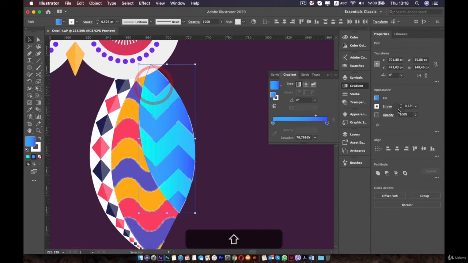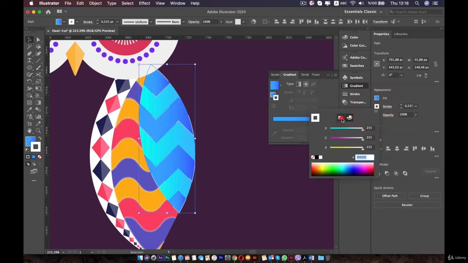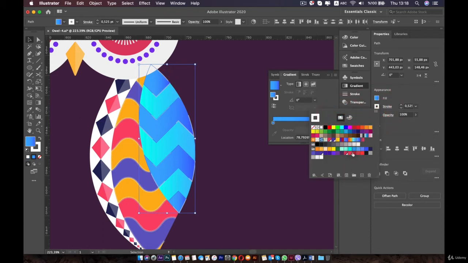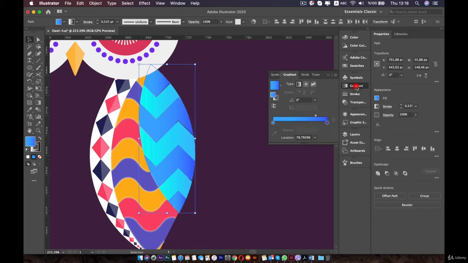I will select them again, go to the color for the stroke. I want to add one of the gradients to it. So I will add a ready gradient, which is the black and white. And then I'll go to the gradient tool, select the stroke, make sure it is in the front.